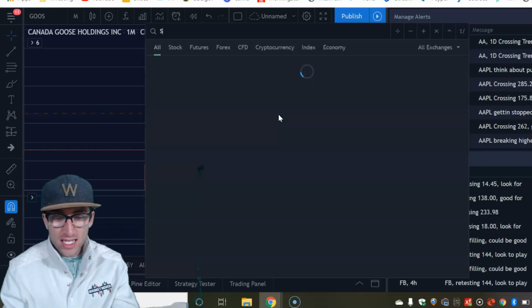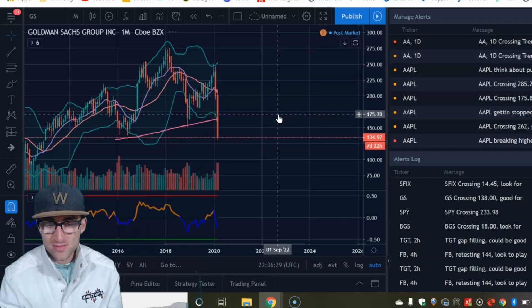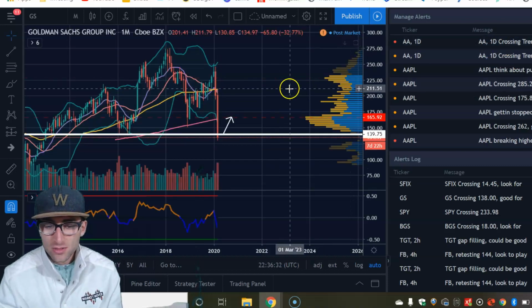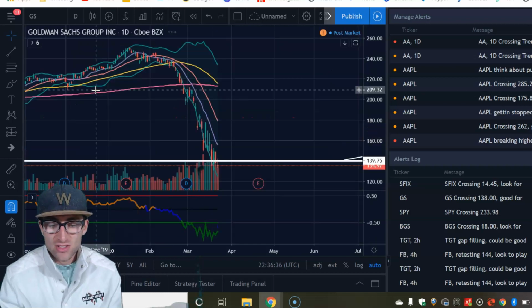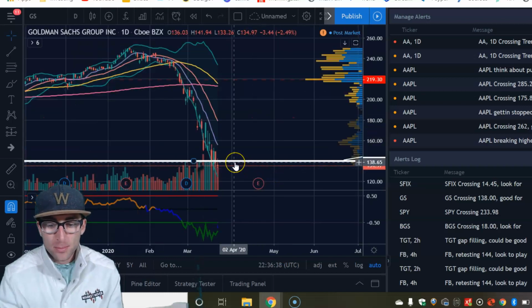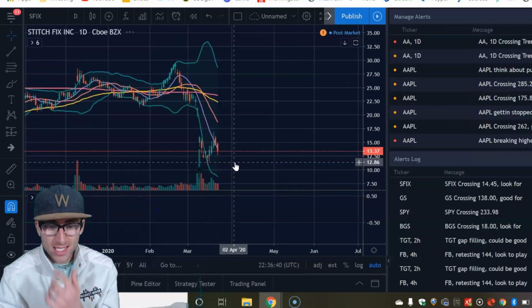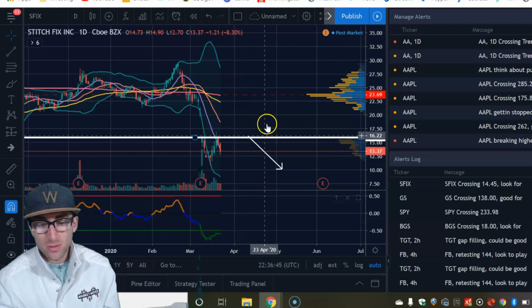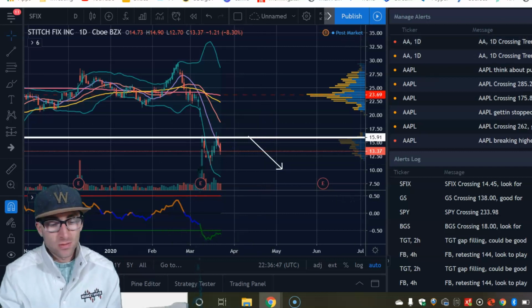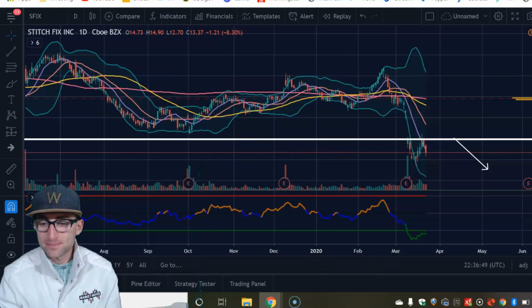So GS, let's just check it out real quick. This is one to my trading group. I told my trading group we could bounce if we stay above this range for GS, and we opened up below it, so it didn't work out. But SFIX, I was telling them we could sell off from this white line, which is what we did today. So SFIX was an alert that could have been played for a win.